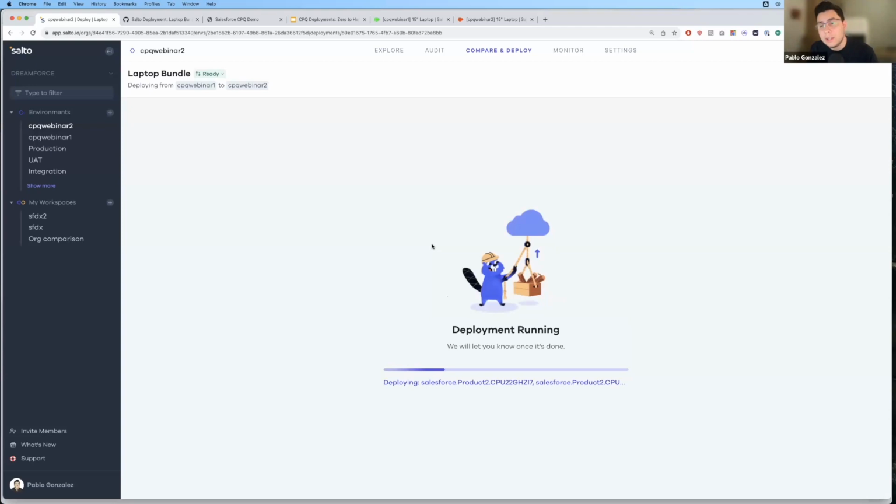I didn't show it here, but this also could have included, as I said, metadata. So I could have included profiles and Apex classes and fields and everything in the exact same deployment. So there's nothing interesting here. This will just finish, and you'll see that it's a successful deployment.